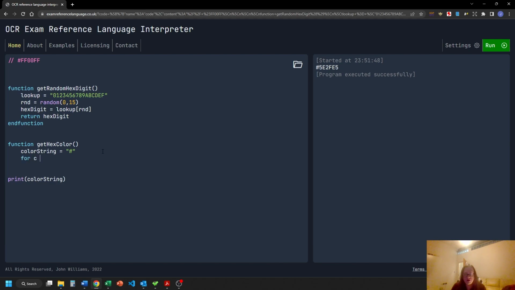We can say for C equals 1 to 6, digit equals... don't want to double as equals there, of course. Okay, and then we can say color string is equal to color string plus digits, next C, and then we can return color string, and don't forget our end function.